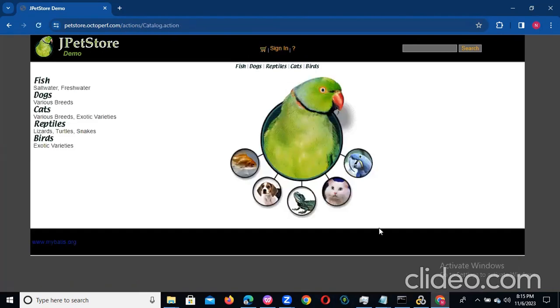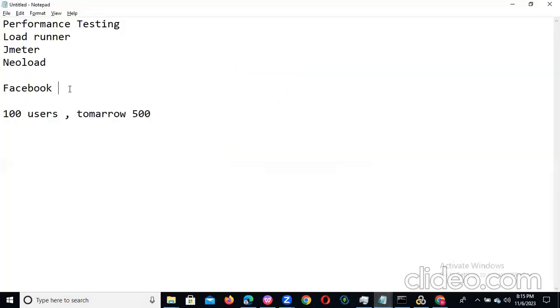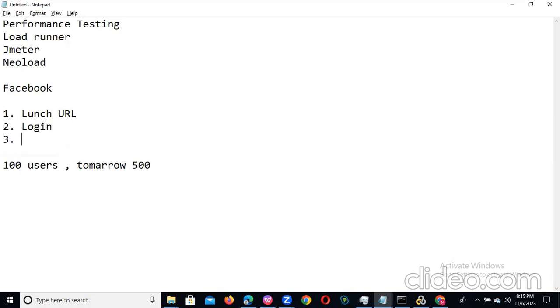Similarly, for example, Facebook. The same thing we can discuss for Facebook. What things can we do on Facebook? We can launch the URL, right? And next, login. Without login, we cannot go into the application, right? You should log in with your username and password. After that, chatting also you are doing. And next step, upload video.